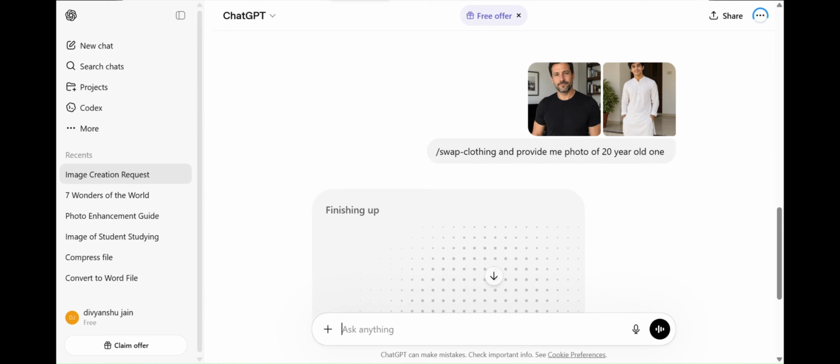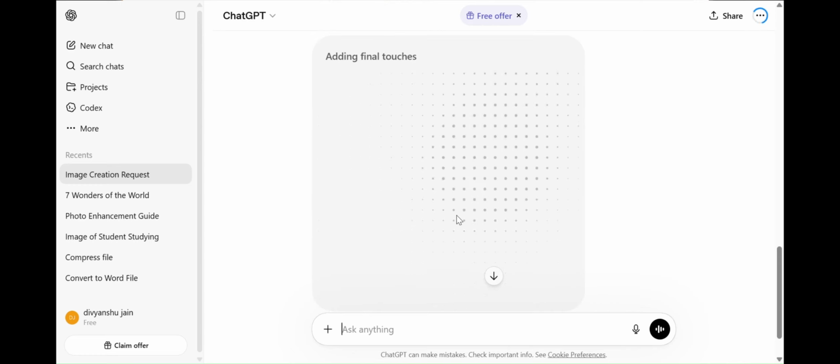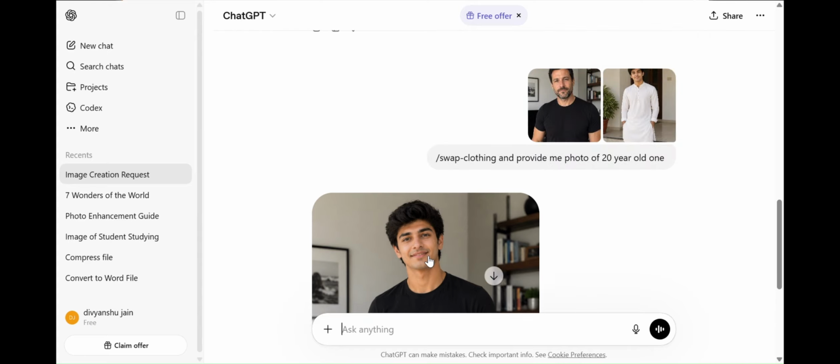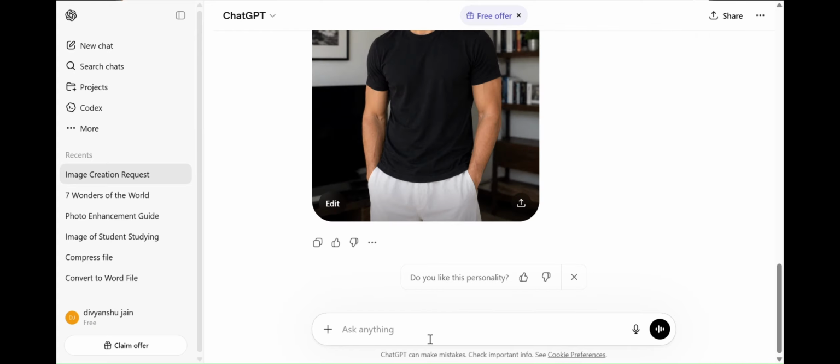Now I will tell you a slash command or cheat code that is going to blow your mind. Firstly, I'm going to write it and then I'll tell you what it's going to do. Here you can see in the generated image it kept everything identical, pose, face, lighting, everything, and it just swapped the clothes. Now I'm going to upload a reference image.